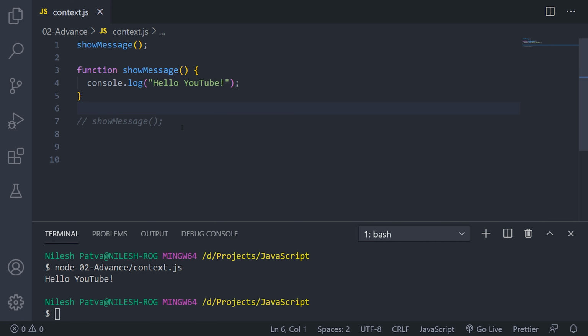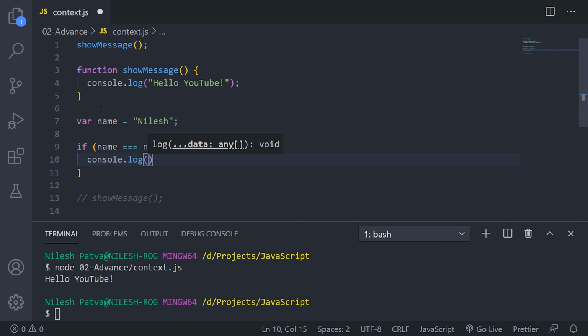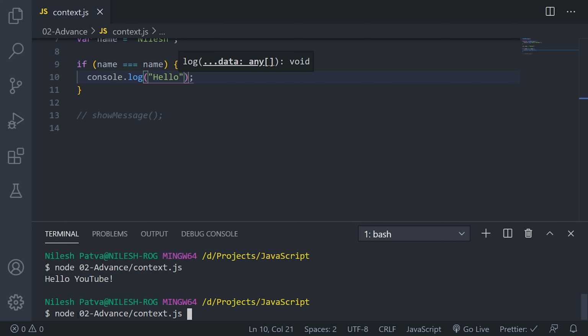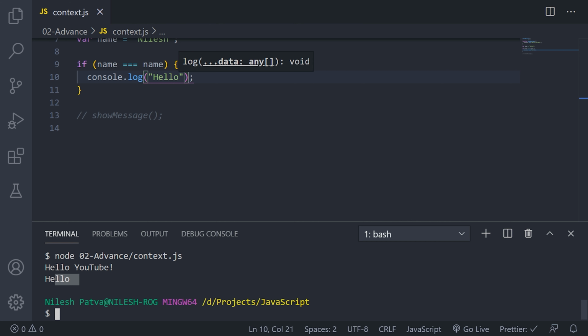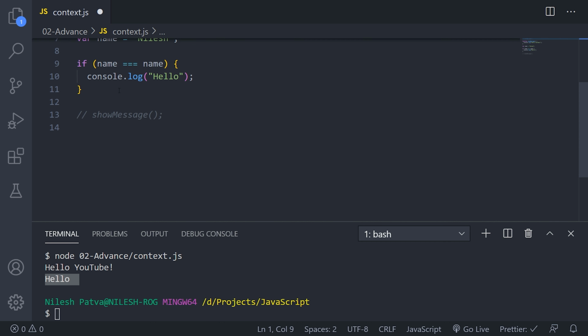If we go to our Node program, if I declare a variable name here with value Nilesh, then if I compare this first with itself, let me show it to you, and write console.log here, then here hello, just run this again. So we'll see hello, right? I'm comparing name with name, that's why we are able to see it. Let me comment this out.